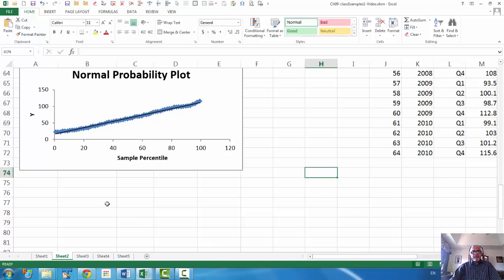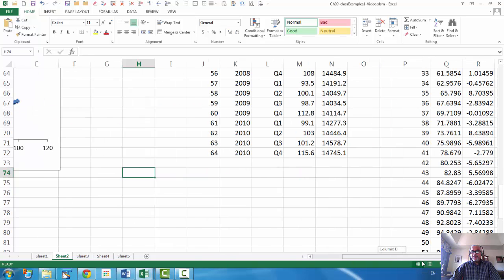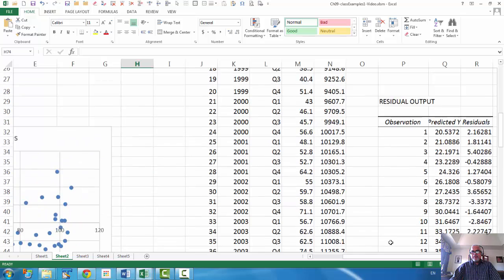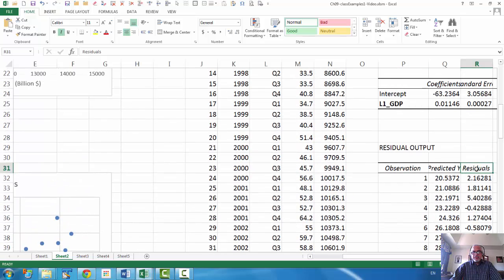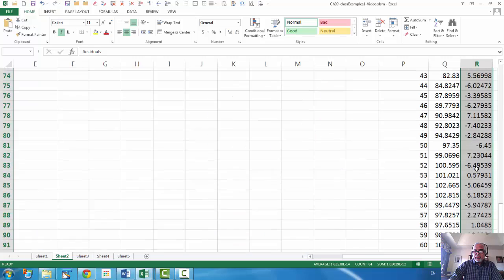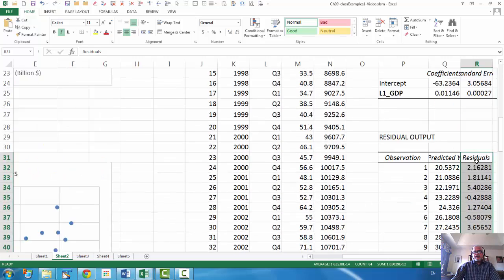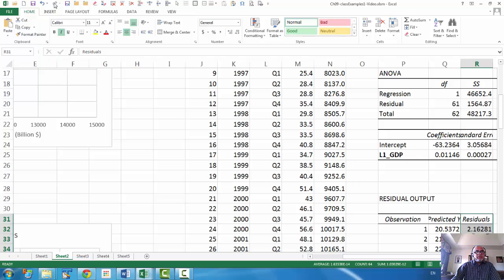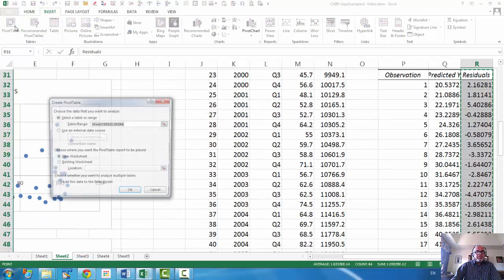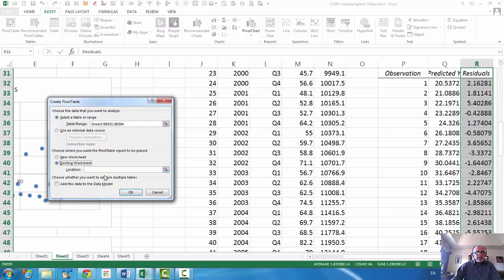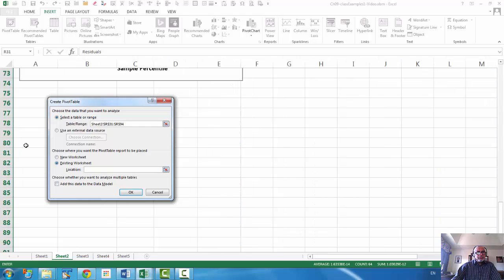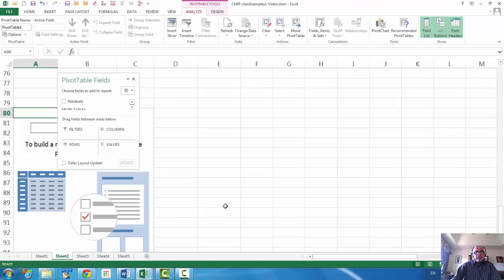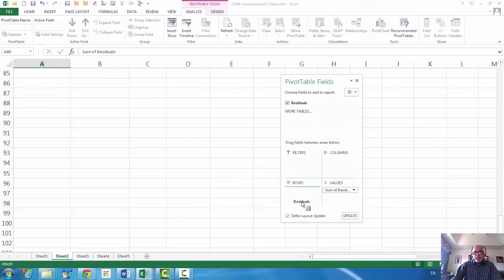Okay, now let's look at a histogram of residuals, and for that we have to first create a pivot table for the residuals. So highlight the residuals, okay, like that, and then we will do insert pivot table, and let's put the pivot table right there. Okay, so we're going to put residuals in rows, and we do residuals as values.